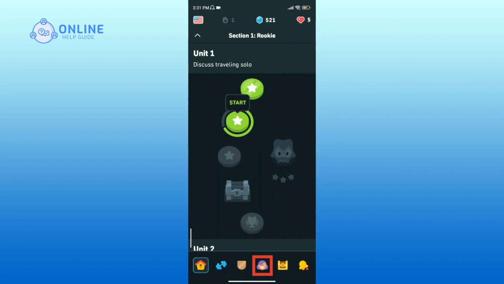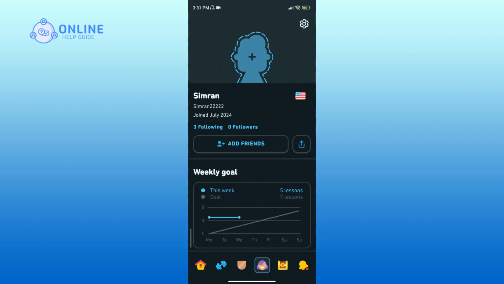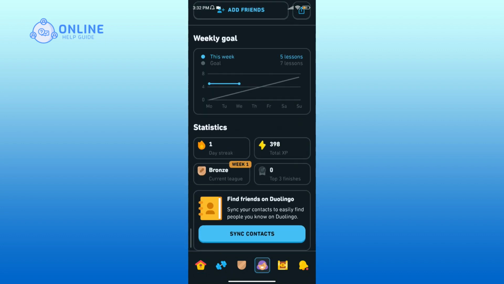Look for the avatar icon at the bottom of your screen and tap on it. Scroll down to the bottom of this page. You will see a section labeled Find Friends on Duolingo. Tap on the Sync Contact button below it.